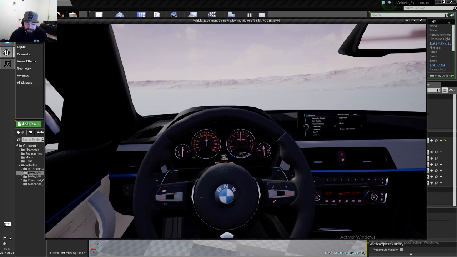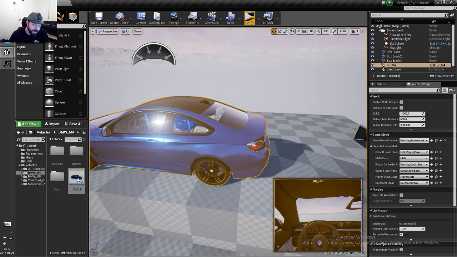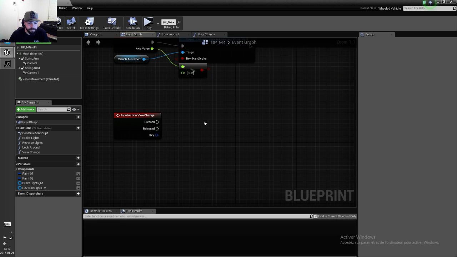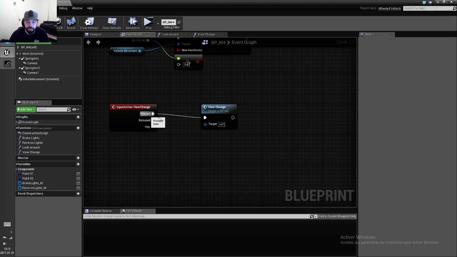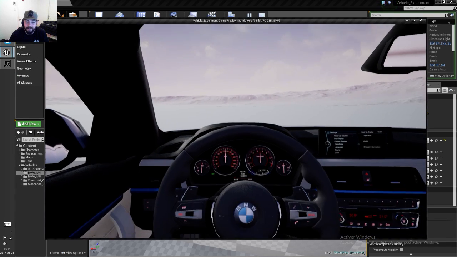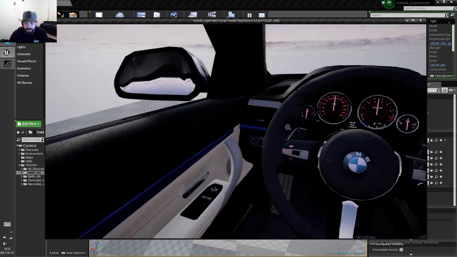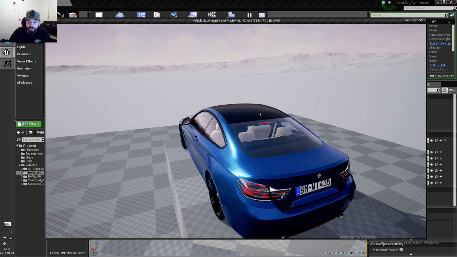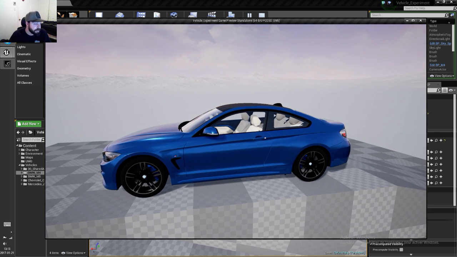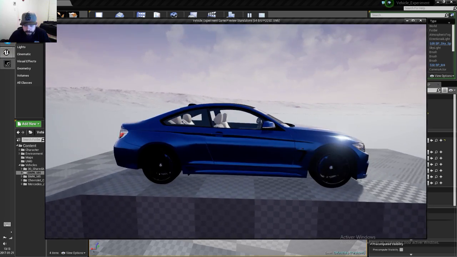Okay, so now I spawn in the vehicle, I press V, nothing happens, because I forgot to put the function onto view change pressed. How about now? Alright, now that works flawlessly. Good. So yeah, camera switching is fairly simple, especially if you only have two cameras. So yeah, no big deal.